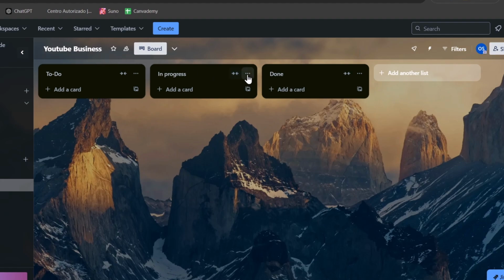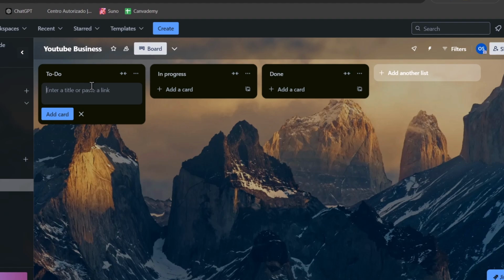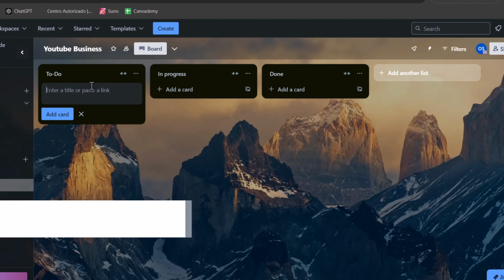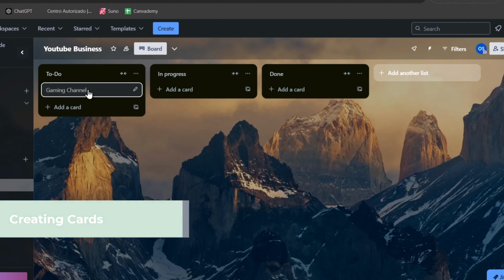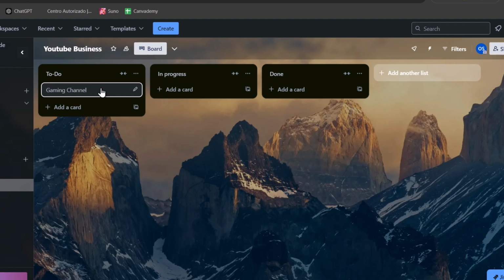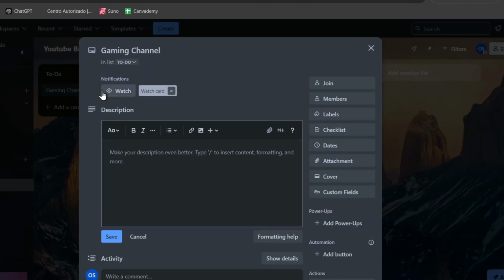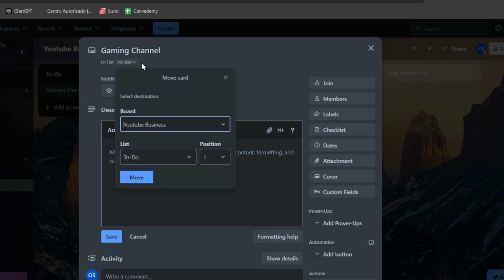Now let's get started with my first card. Cards are, let's say, like the bullets of the actual tasks that you need to do. For example, in the to-do list, let's say I'm going to type the words gaming channel. There we go. Here is my task. If you want to edit what's inside this task, let's open this so we can display what happens inside this card. So inside this card is in the to-do list.